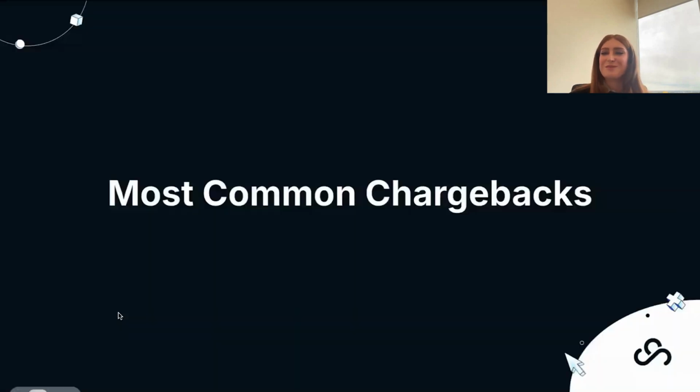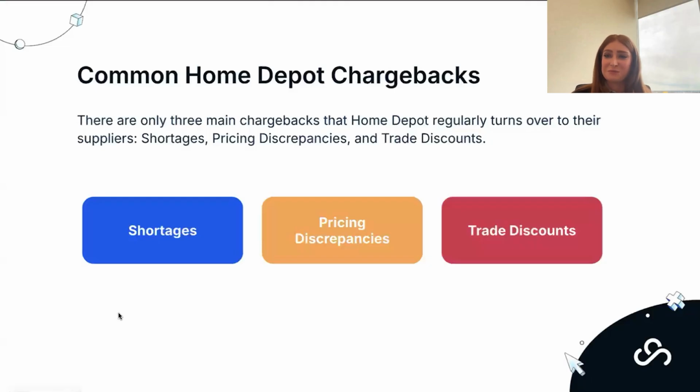Moving on, what are our most common chargebacks at Home Depot? Maybe a little dissimilar to some of the other retailers, Home Depot actually has a condensed list of AP deductions or chargebacks. These are the three that we're dealing with at Home Depot: shortages, pricing discrepancies, and trade discounts. Shortages and pricing discrepancies are really the two that are disputable within Home Depot within merchandise payables. So we'll go over in detail what they are and then how to dispute.